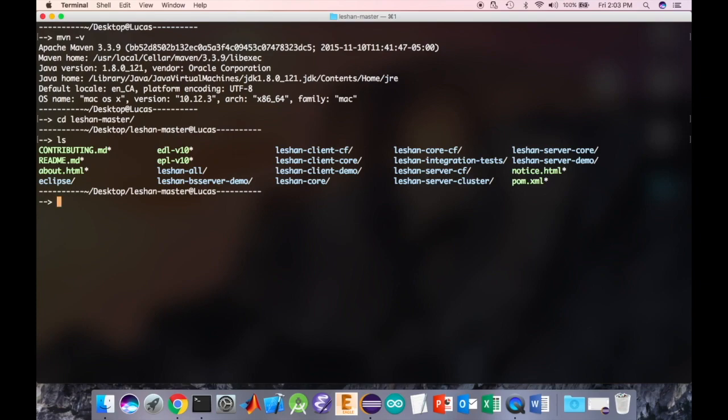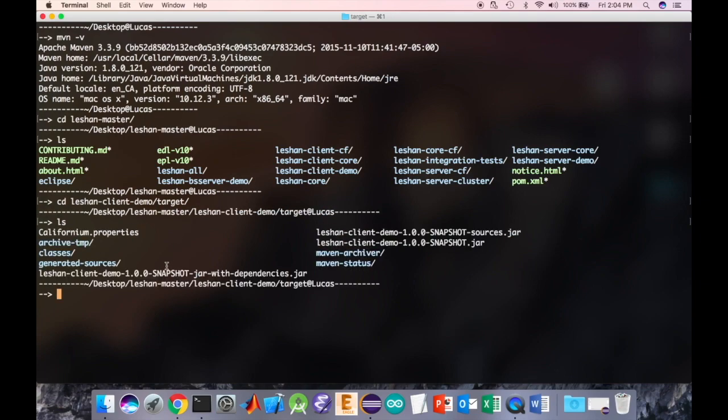So now we're going to go to the Leshan client demo folder, and in the demo folder, you'll notice that there is now a folder called target that was built after running the Maven install command. So we're going to change directory to that folder. We'll have a look, and you'll see a whole bunch of jar files. The one we're going to be working with today is this long leshan-client-demo-1.0-SNAPSHOT-jar-with-dependencies jar file. But let's put a pin in that.